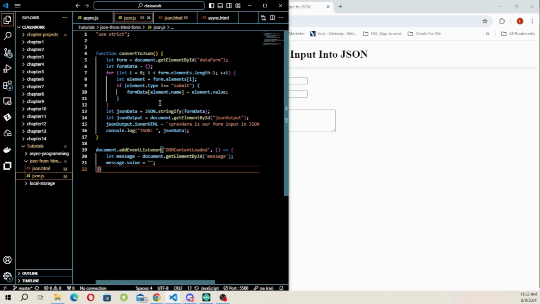And I did this with the convertToJSON function, this one here. And then as you can see, I take the form input using getElementById, getting the element that has the ID of data form, and then I create a form data object that is initially empty. Then I use a for loop here to get the elements of the form that we got with getElementById, and for each element I get the length minus 1, and I loop through each of the elements, and then I check.